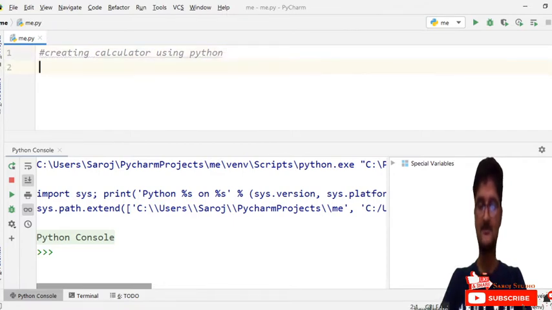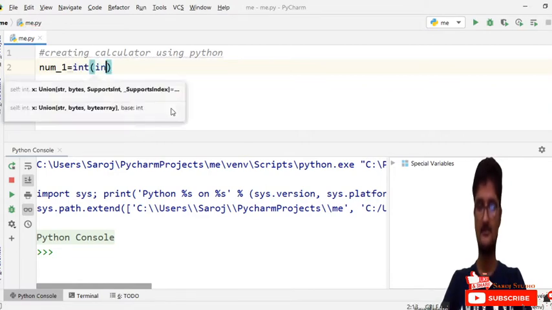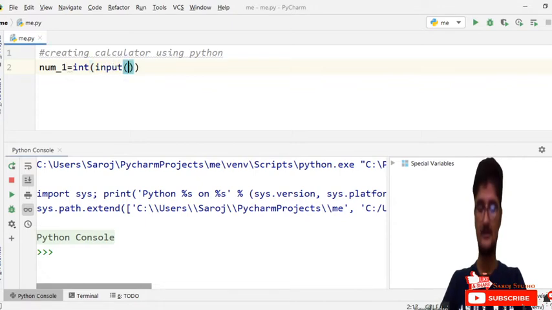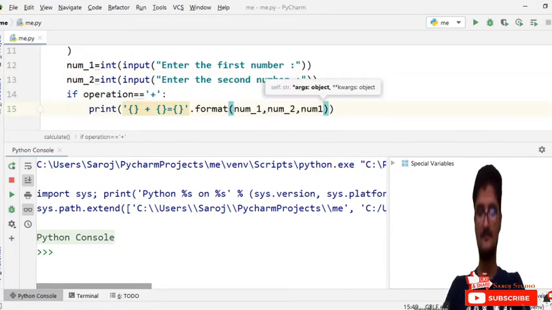At first we are just taking two numbers from the user. So for this we are giving num1 and taking it from the user. It must be integer type and input it from the user. Input, enter the first number. Then we get the first number from the user and then another number.